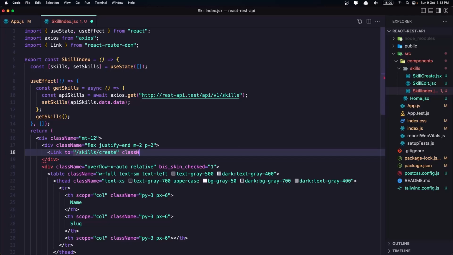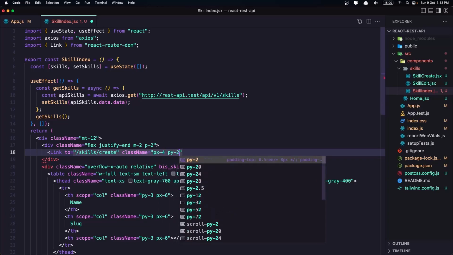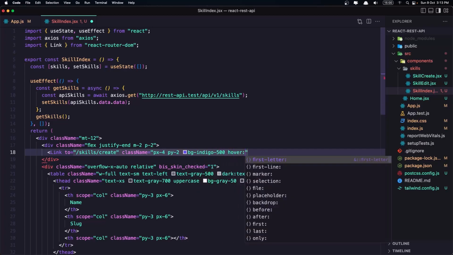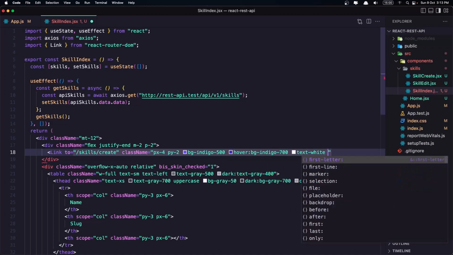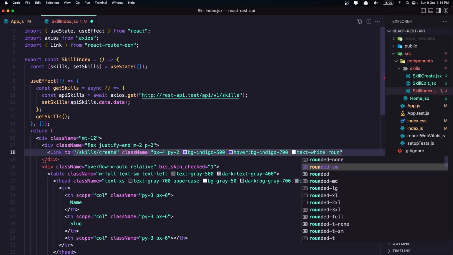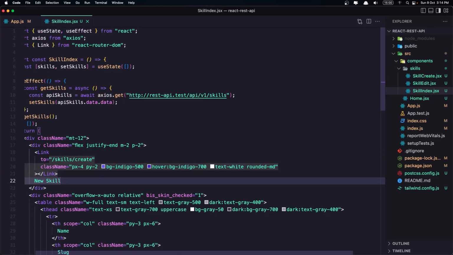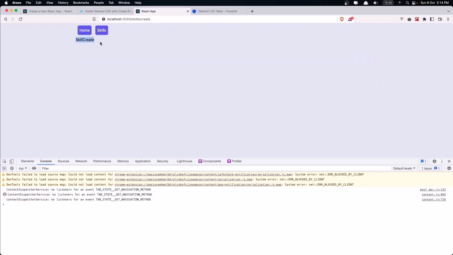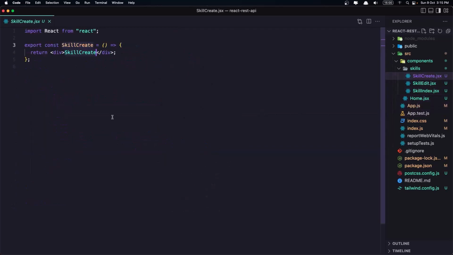Let's give it some classes. So I'm going to say class name to be equal to px 4, py 2, and let's give it a bg indigo 500, on hover the same bg indigo 700, text white, and let's give it rounded md. And I'm going to say new skill. Let's save it. What I have, this new skill is going to be inside the link. Save it, and yeah, here we have. If I click, we navigate in the skill create. Okay, let's open the VS Code and let's go now inside the skill create.